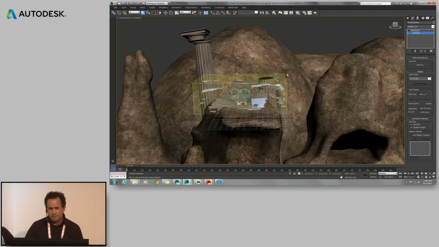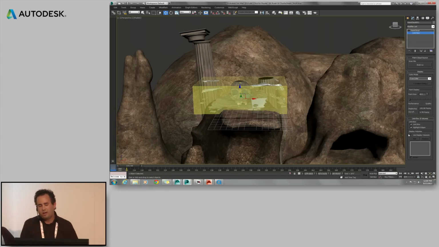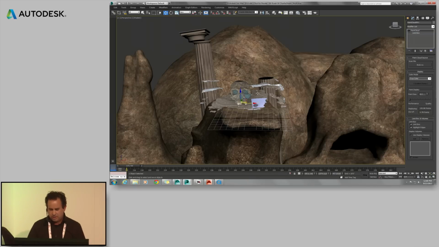So I can open up the limit box, and I can start to edit that limit box and reduce it and make it fit within that area here. So that's kind of how you would clean up a point cloud model. You would reduce the cage until you have your skull completely isolated. You can also use display volumes. You can create spheres or geometries that will isolate this area for the point cloud. So that's one of the things that you can do now in Max 2014 in the extension release.